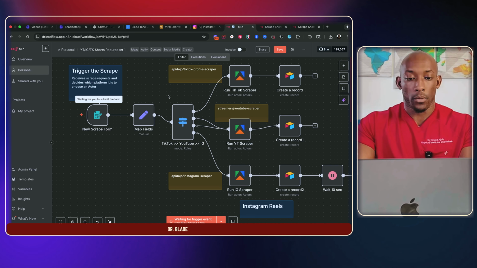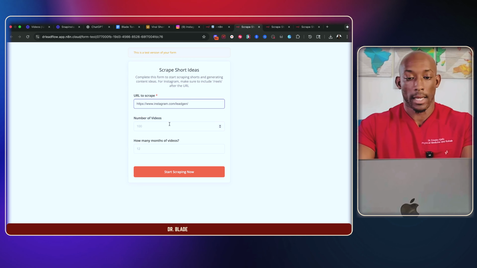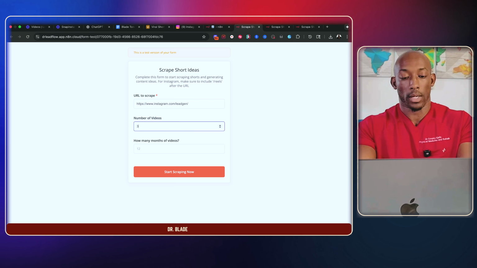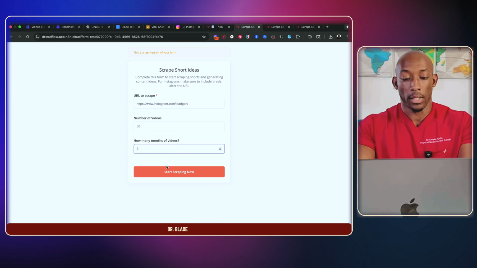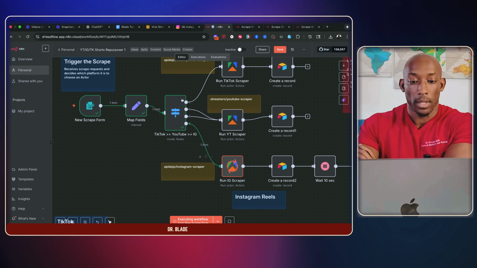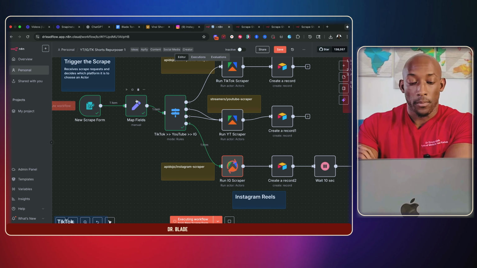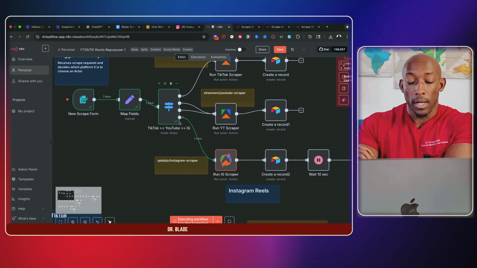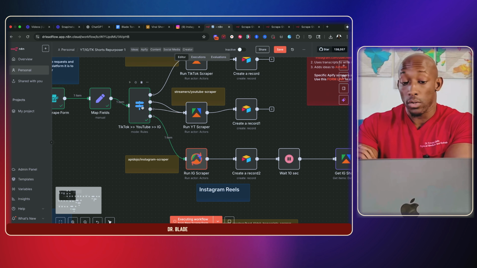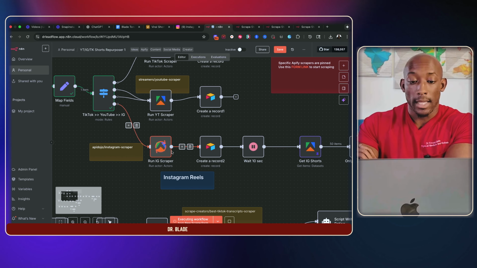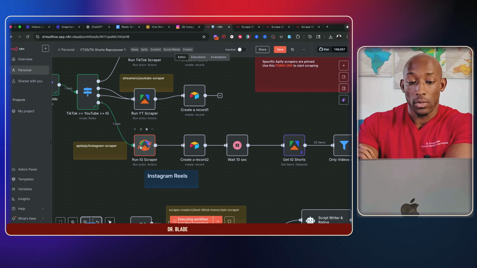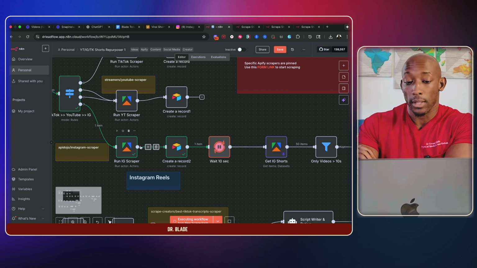And from there, what it does, you just enter in the URL that you want to scrape. You enter in the number of videos you want to scrape and how many months you want to go back. Then you hit start scraping. And then it's going to go through this process. It's going to go through the form. And then from there, it's going to decide, is it a TikTok video, a YouTube video, an IG Shorts video? Then it's going to use an IG scraper. And this is built on a platform called Apify.